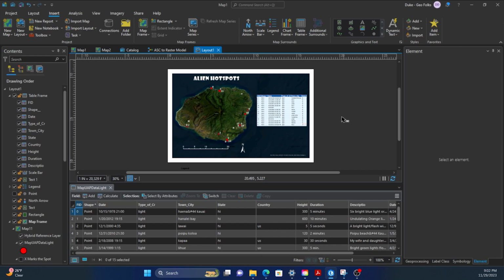We set up some guides and we used that to make an edge boundary. Hope this video helps you set up guides and make things a little bit more neat within ArcGIS Pro layout view.